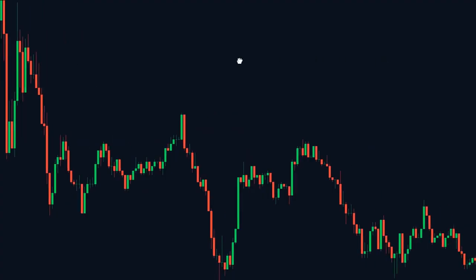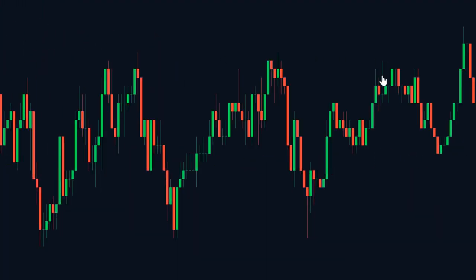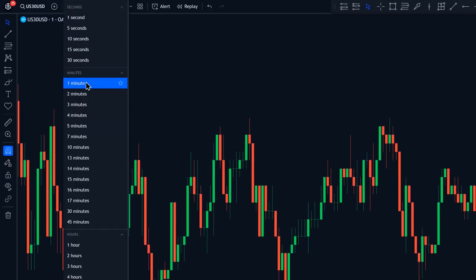Next is the time frame. What is the correct time frame, you may be thinking? Well, it's the 1 minute time frame. So be sure to set your chart to the 1 minute time frame.